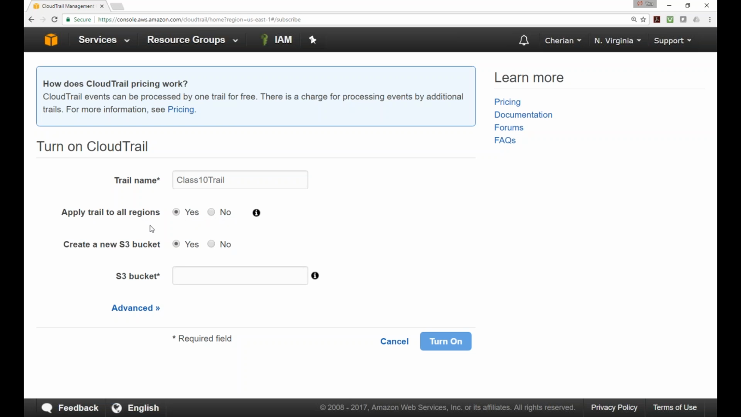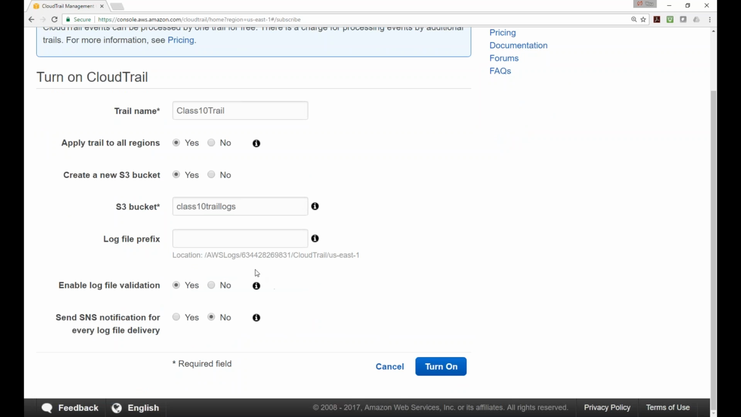So this particular thing is going to create a bucket because it needs to store all this information in a bucket. So you can specify a bucket name. Let's call it class 10 trail logs. Okay, so it is going to create a bucket. There are some advanced options here, like log file prefix. You don't need to do anything. If you have subcategories or a subfolder, you can do that here.